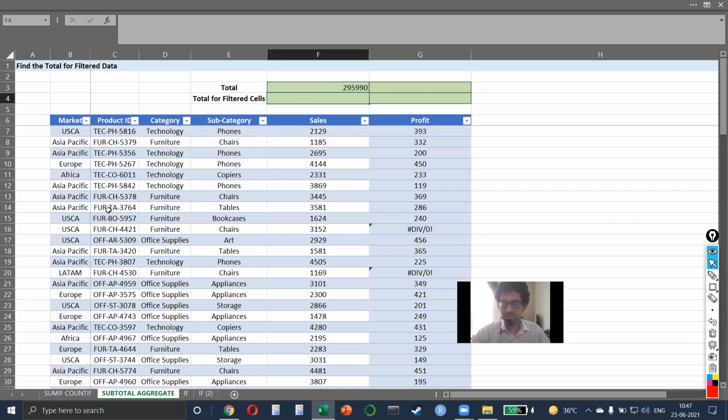The requirement is clear, no? You know the problem and we have to solve it. We use a function called subtotal. Please write it: equal to subtotal. Which function number do we want right now out of all this? We want the sum, no? So the number is 9.